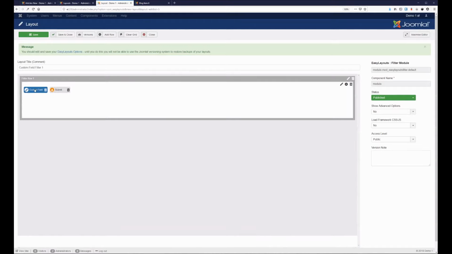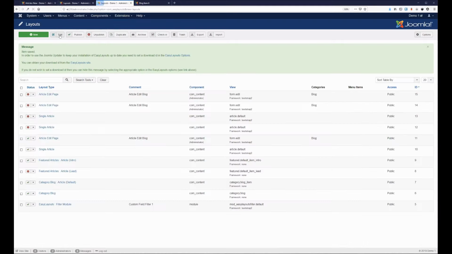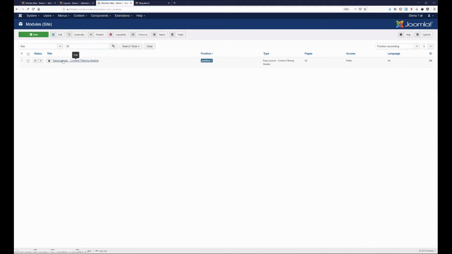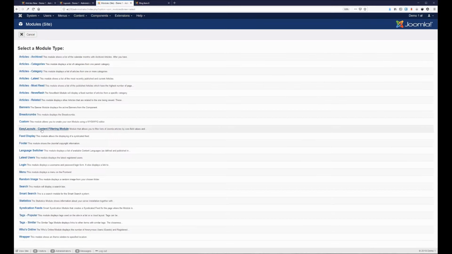So that will show the custom field which we've created and we saw before, called Isle of Man, and then it'll create a submit button. So save and close that. That's a layout created for the module. I'll go into the module, the EasyLayouts content filtering module. Again, same as you create a normal module, it's there. EasyLayouts content filter module.